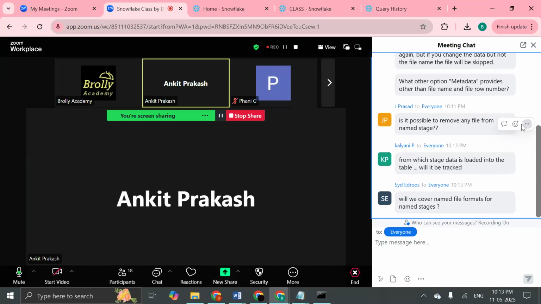Yeah, these metadata options, right? Only the file name and file row number we have. Other than that, we have the columns. We don't have any other thing in the metadata columns in the stage.